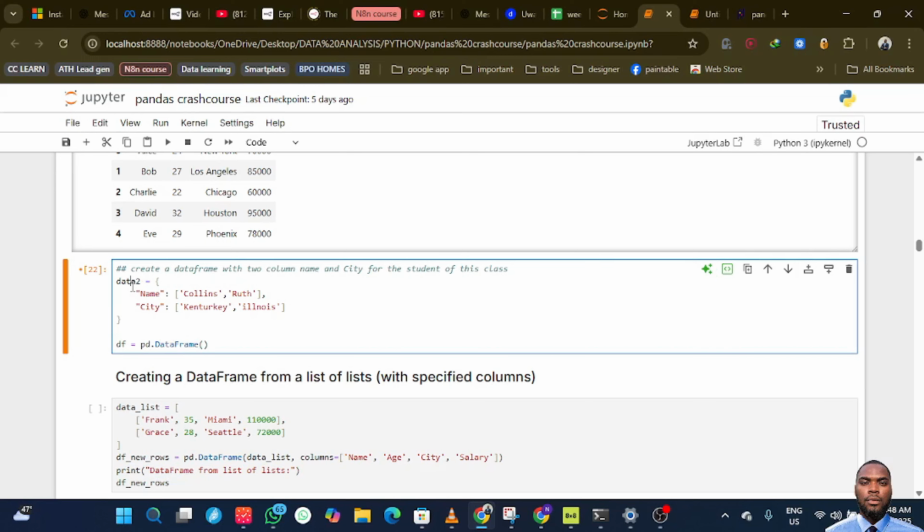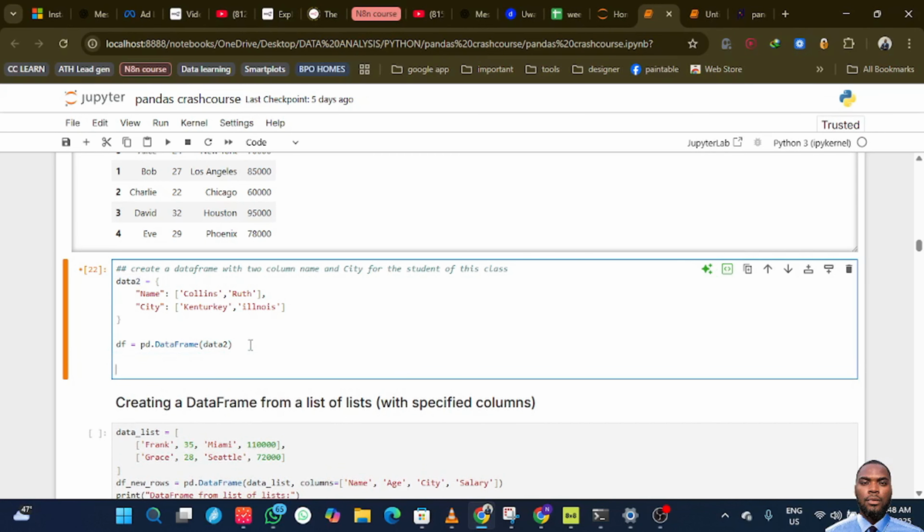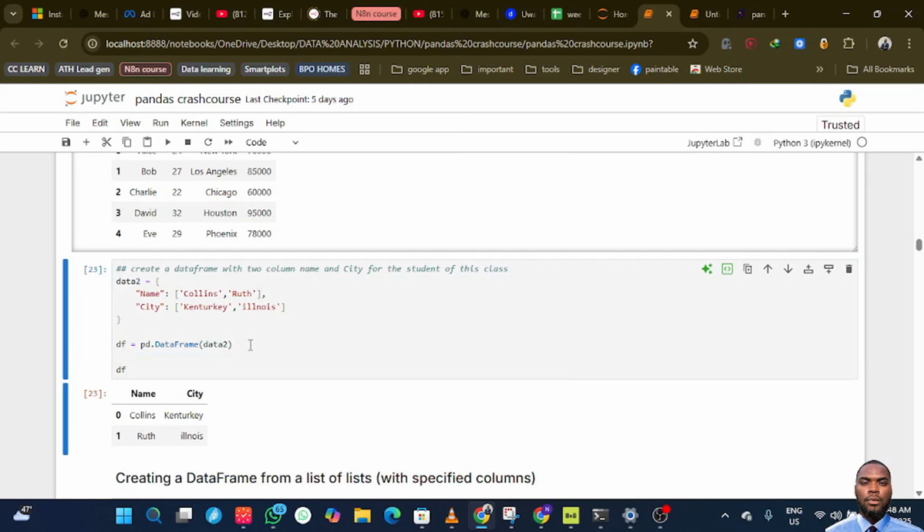Then pass in this data to copy. Whenever you can copy, you should copy. It doesn't make you less of a programmer. Data frame. You get your city. Now, what you take note of is that my indexes are 0 and 1. It will always be 0 and 1 unless you specify your index.